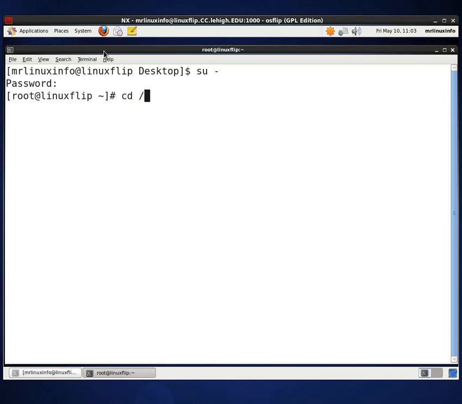Then I'm going to do a change directory to /boot/grub. Grub stands for Grand Unified Bootloader. And then I'll type gedit. Normally I would use vi, but gedit may be easier for the demonstration and for some folks to follow. And then I'm going to edit the file called grub.conf.